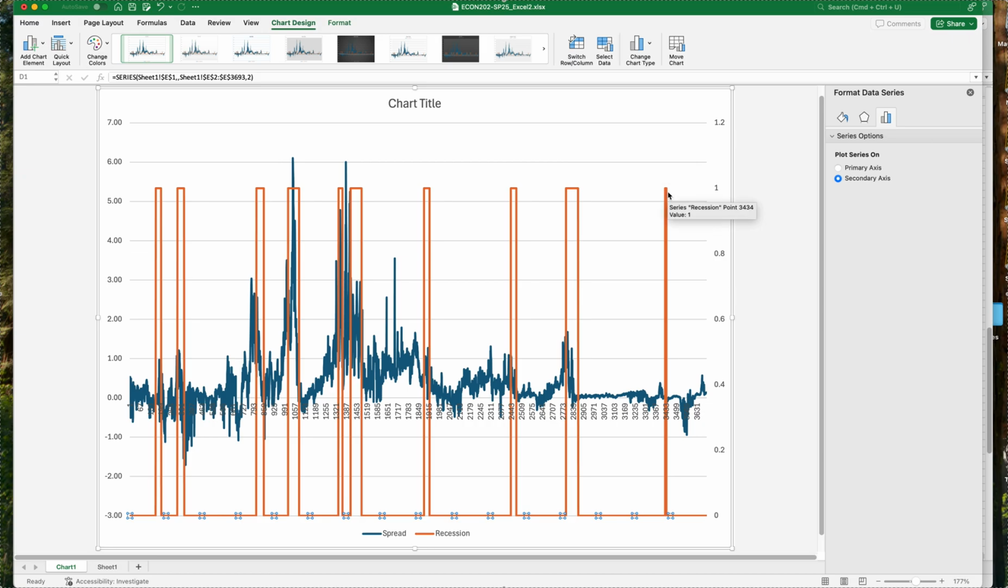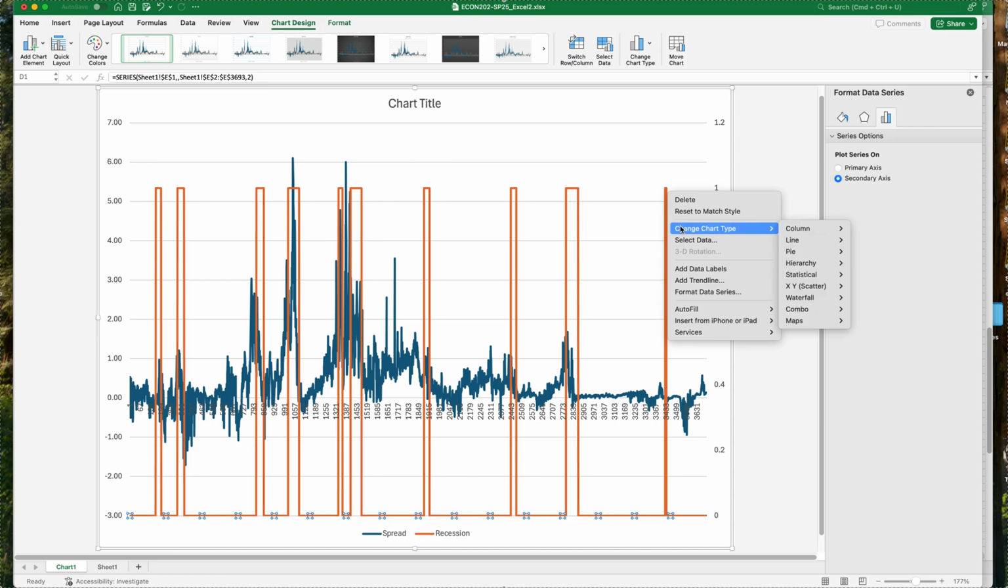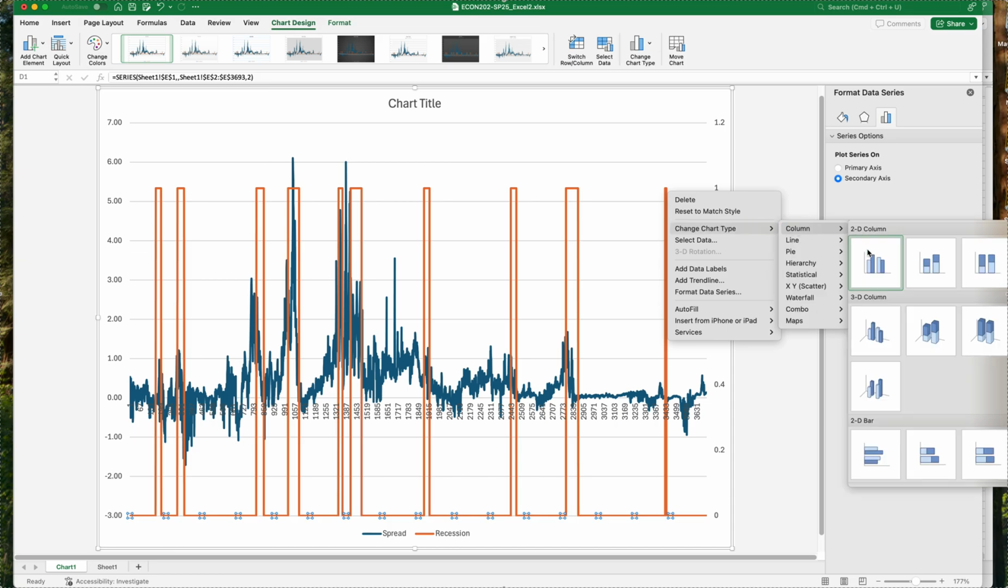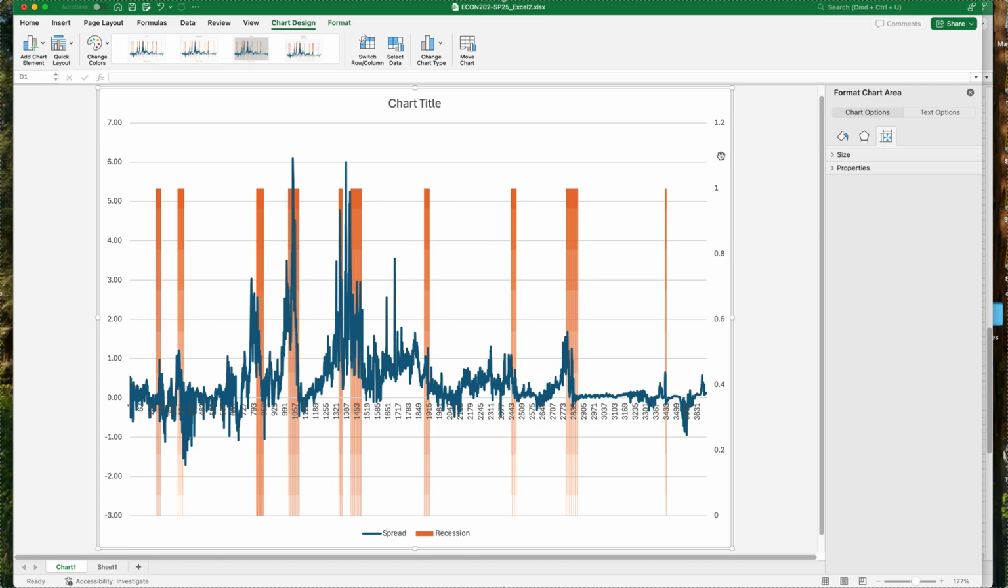First thing I want to do is turn this into a column, so I'm going to right click on that line, choose Chart Type, and choose column, and I'm going to pick the very first one. And now you can see that we have filled columns instead of the lines with the open middle. This gradation we're going to change in a minute, but you can see that there's this gradation, and we see that.